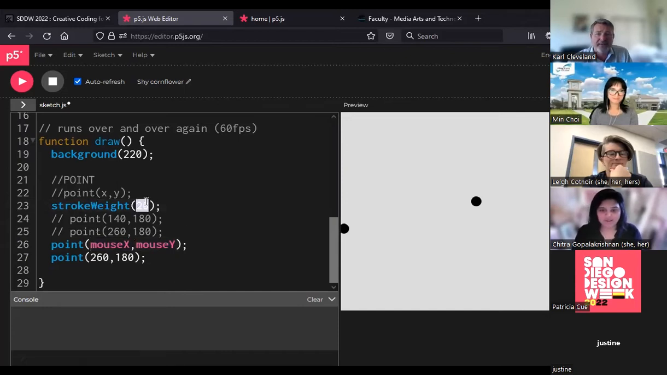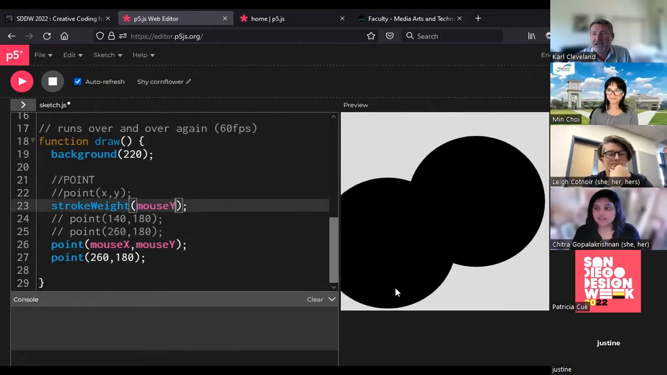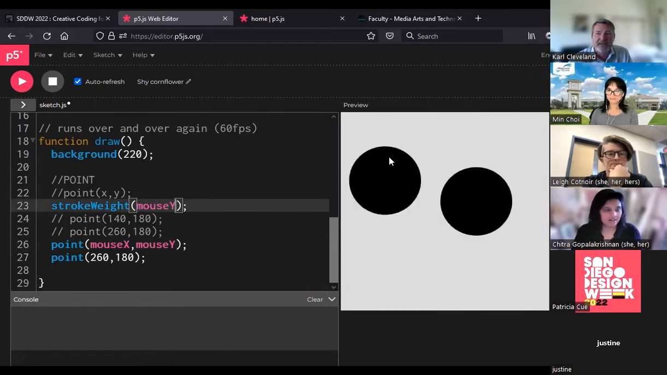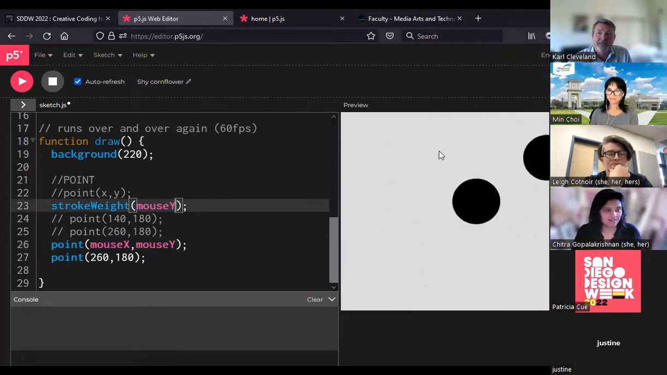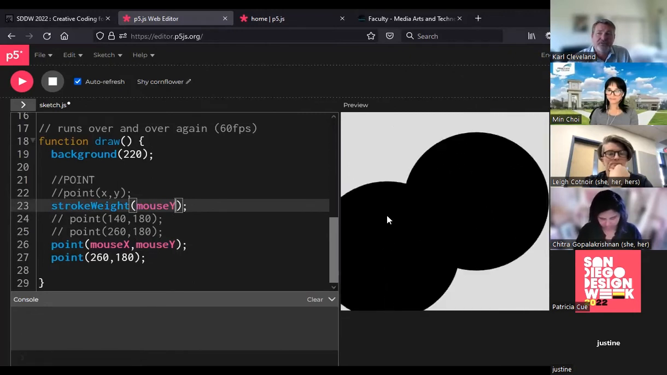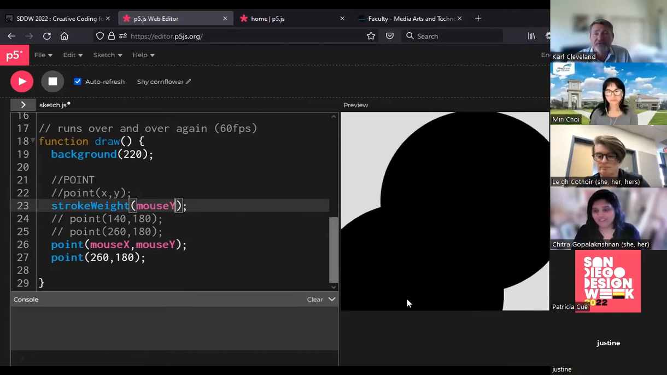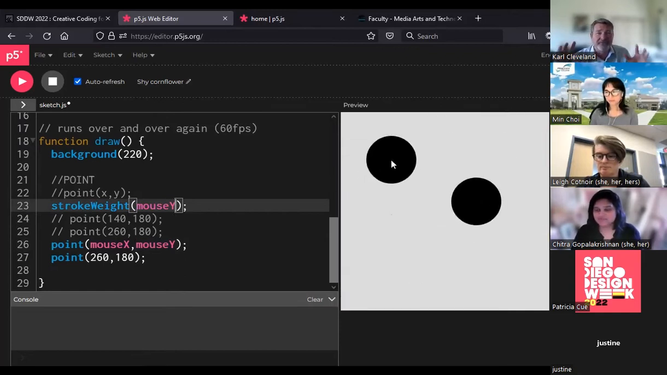That's kind of cool. What if my stroke weight was based on mouse Y? All of a sudden now my points not only are following the mouse, but as I move up and down, they're changing dynamically based on the position of my mouse. And we're getting something that's interactive. And we've only written like 2 lines of code, and all of a sudden we're getting an interactive interface, right? So it doesn't take long before this gets good.